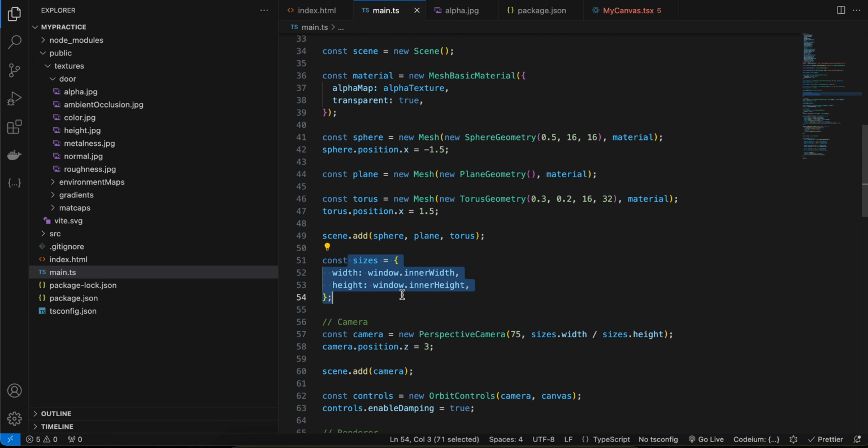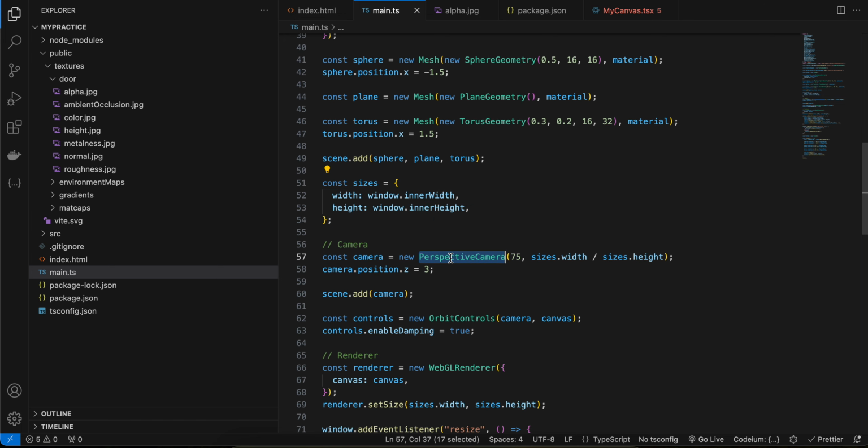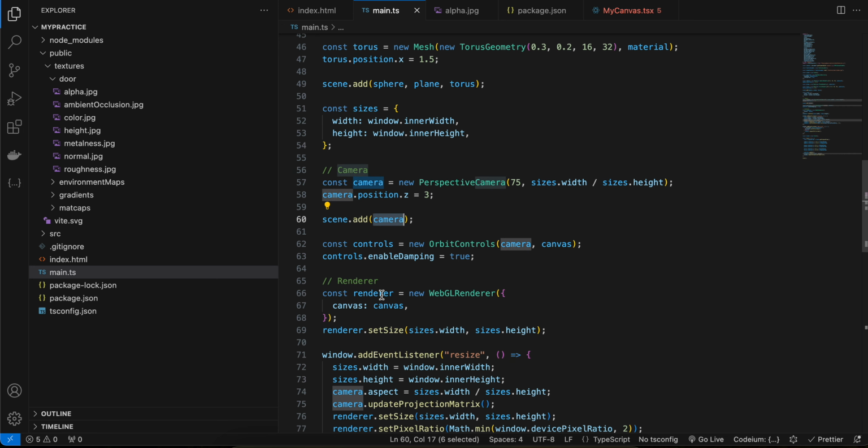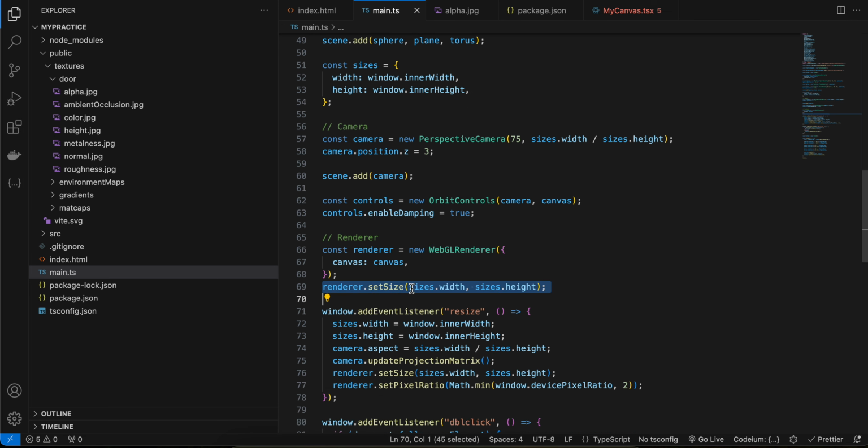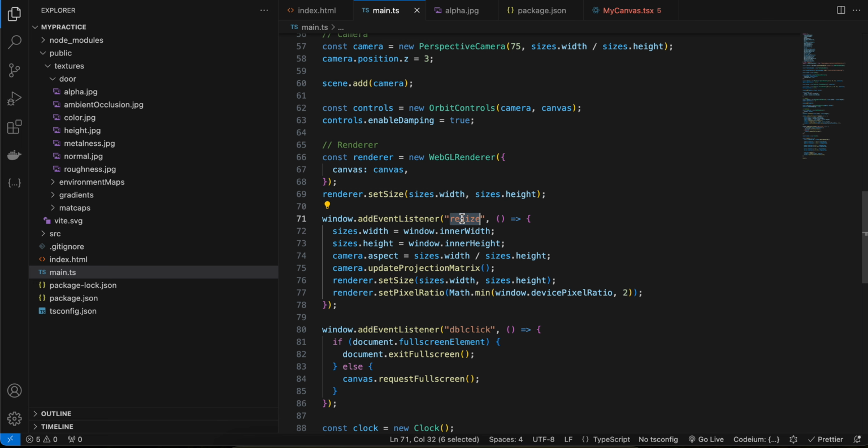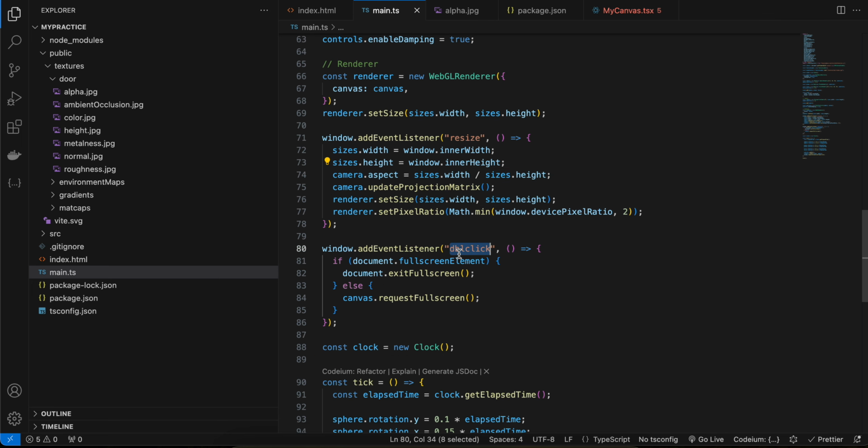Then I have created the sizes. I have set the width as well as height to the entire width and height of our device. Then I have created one perspective camera and added that camera to our scene. Then I have created one OrbitControls, then one WebGLRenderer, and set its width and height. Then on resize we are just updating our camera as well as renderer, and on double click we are entering the full screen mode or exiting full screen mode.